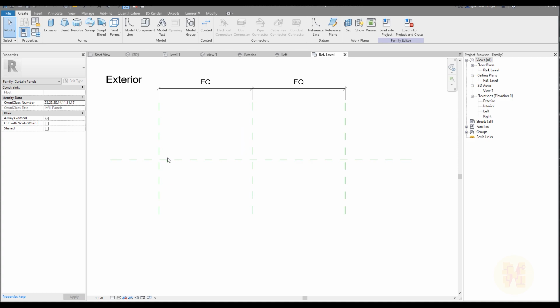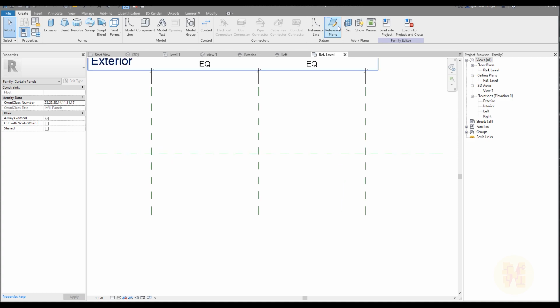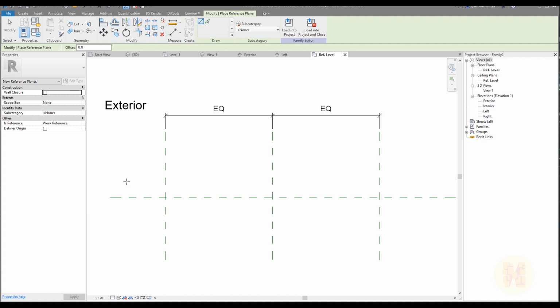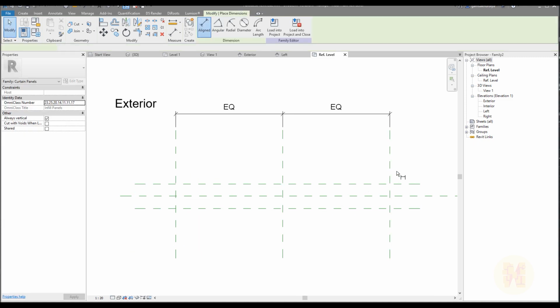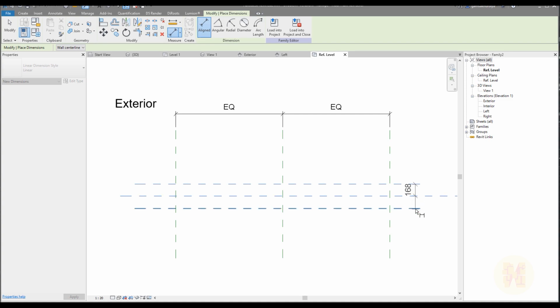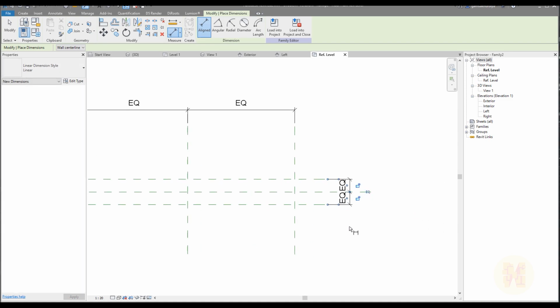So what are we going to do? Now we need to create our reference plane. Here's our exterior part. Be careful with that. And let's create our exterior part. And here's our interior part. Okay. Let's use dimension between all of them. And let's make it equal.